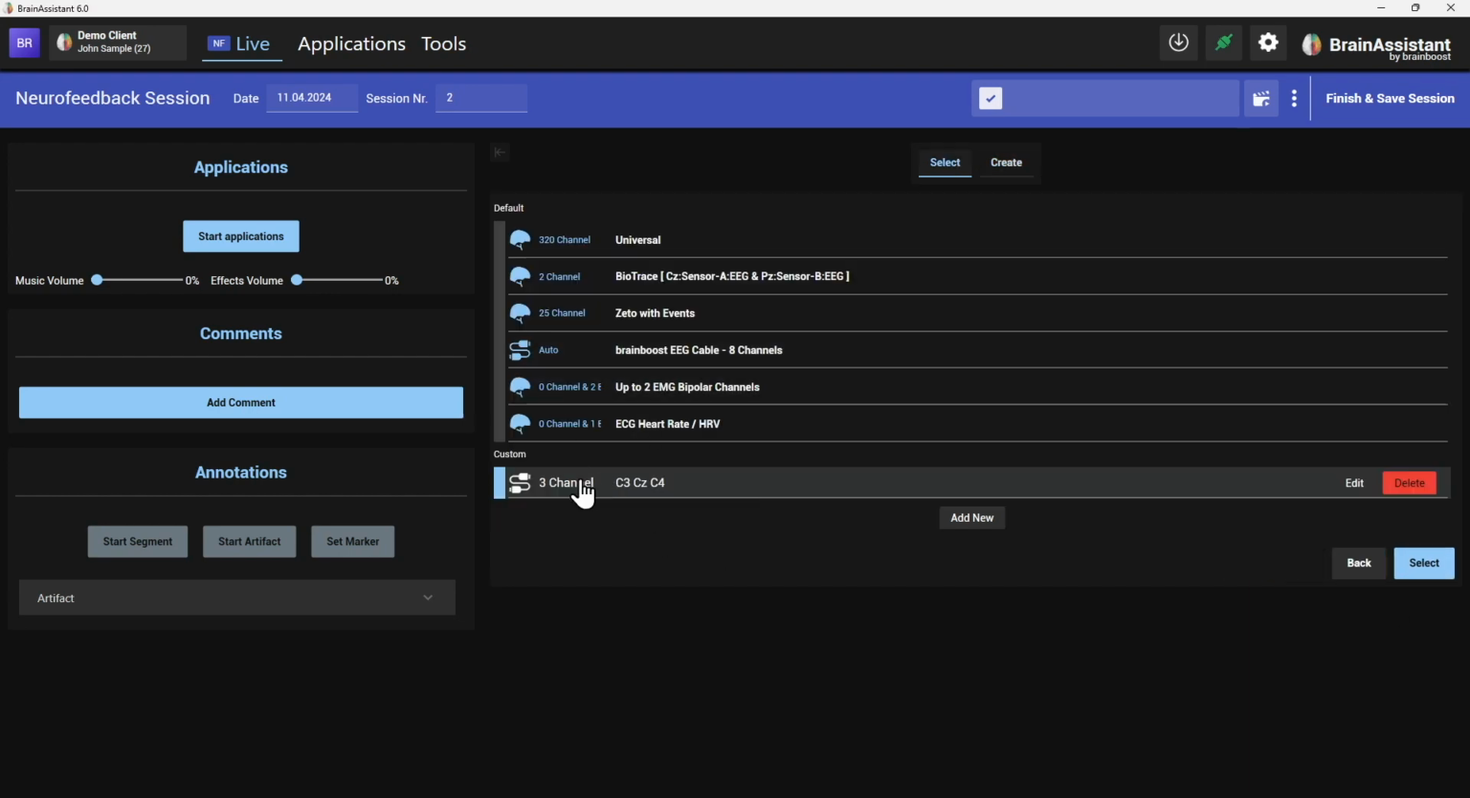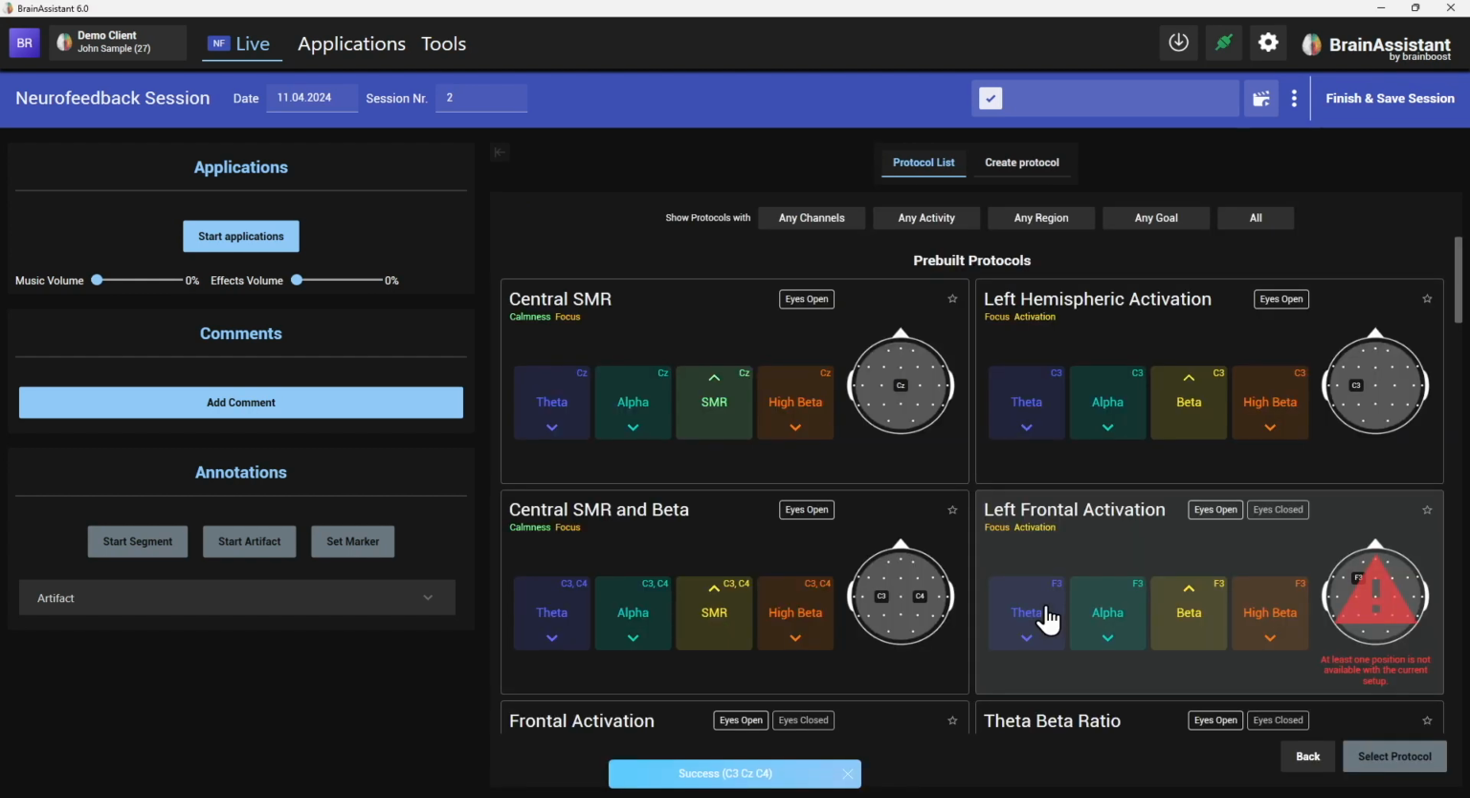Save. And now if we use this mapping, this is why I say the name should be clear. Otherwise you would have to click on edit and check out. So I would give the correct order and say select. Here, for example, it says, hey, I cannot train. At least 1 position is not available with the current setup.